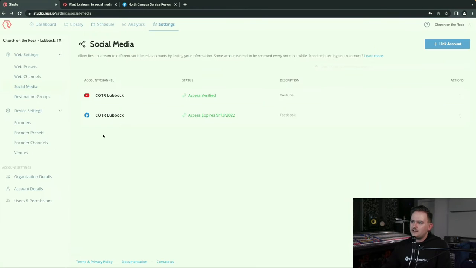And other than that, the only thing in terms of social media that can get a little tricky is if you have an app or something that's not kind of a default destination like this in here, like an app, for instance. Our app isn't in here, but our app has the embed code, and so therefore it is picking up the stream there. Let's go to destination groups.